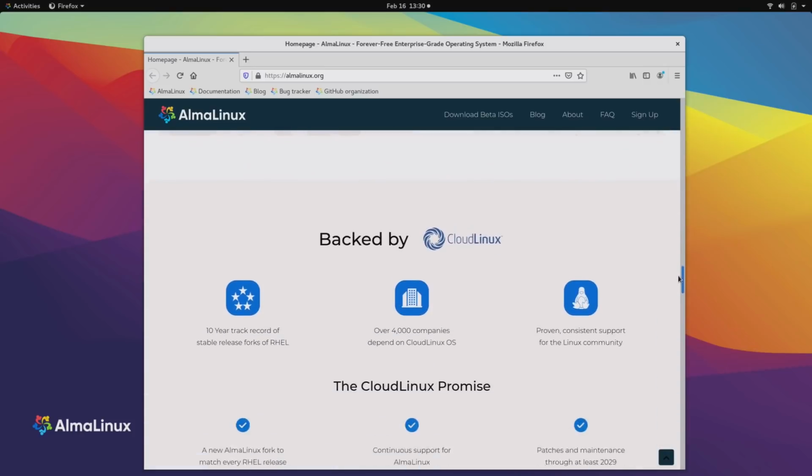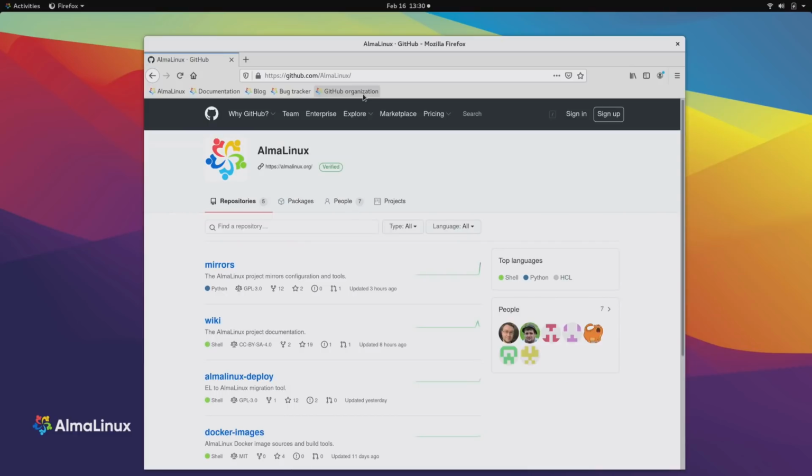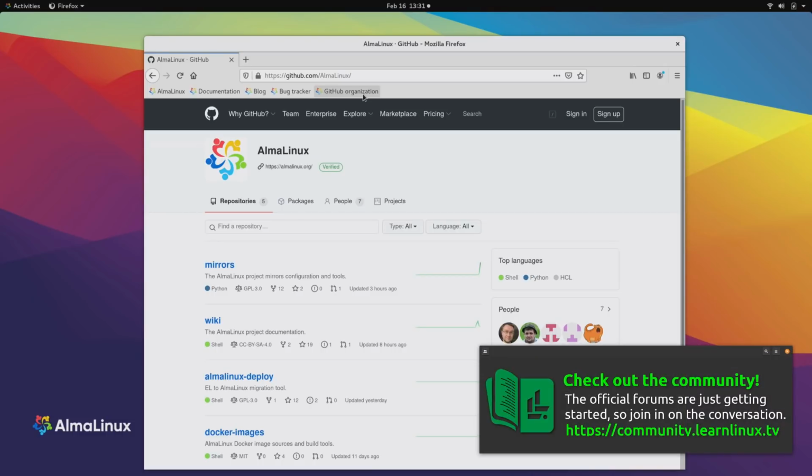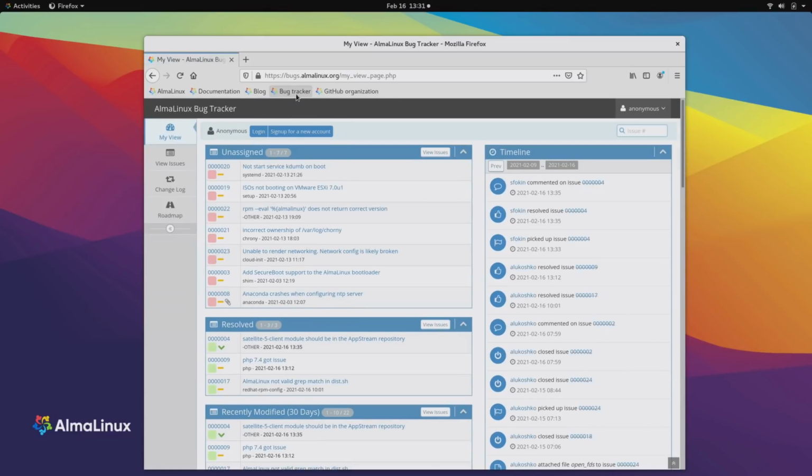But actually, overall, I think that everything is surprisingly complete. And right here, we even have a link to the GitHub page for AlmaLinux, which is awesome. And I really like that they've added a bookmark to their official GitHub page for this project. After all, community involvement is very important to this distribution, and having a link right to their GitHub page is a great way to encourage people to poke around and check out the code. That's pretty cool, and we also have a link here to the bug tracker. I'm also very happy to see that as well.